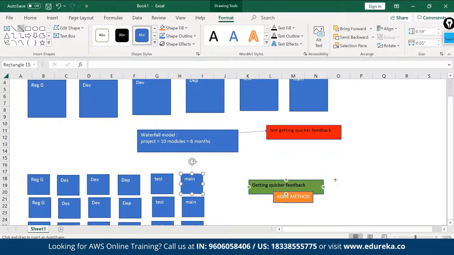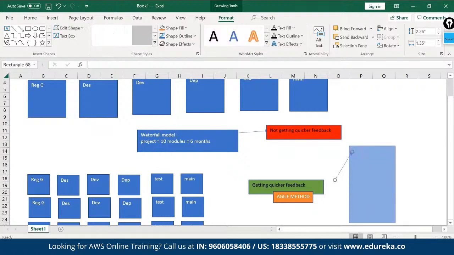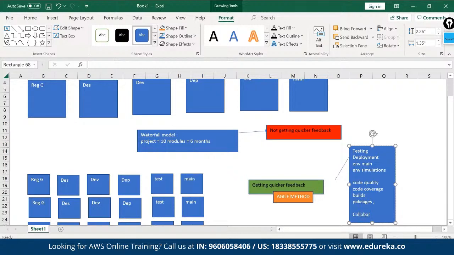Okay. So what are the demands of the situation which arise? We want a lot of things like testing to be automated. And we want deployments to be automated. We want environment maintenance to be automated, environment simulations to be automated. We want code quality to be automated, code coverage to be automated. Code builds to be automated, packages to be automated. And we want more collaboration between the teams, and we want more control on infra.